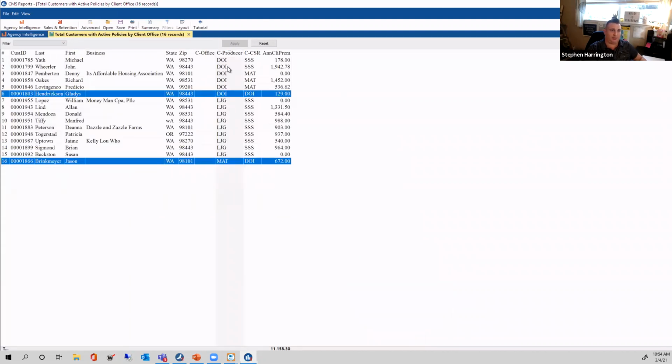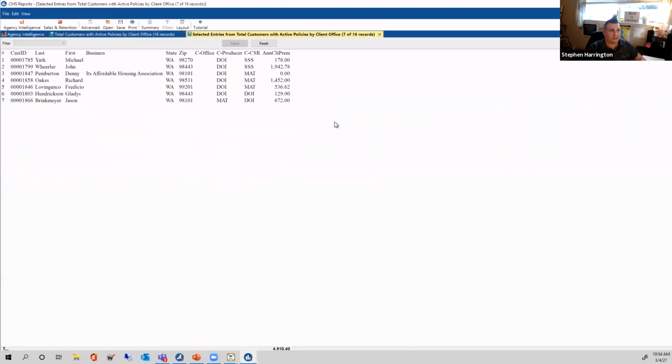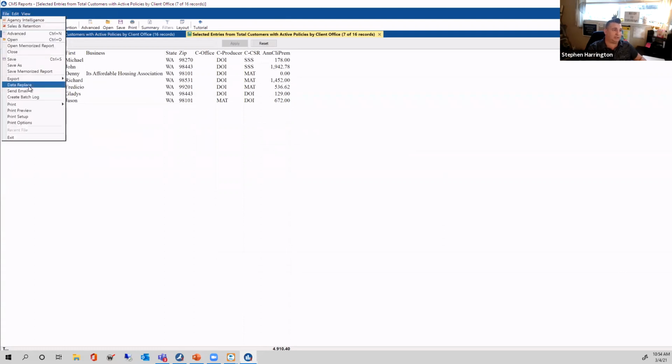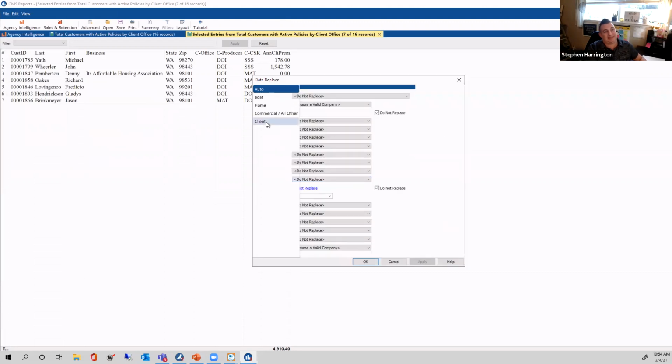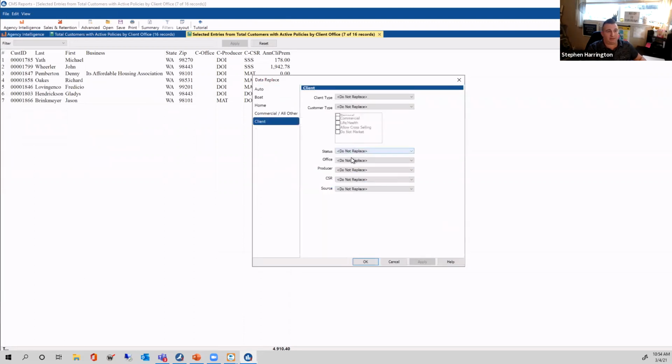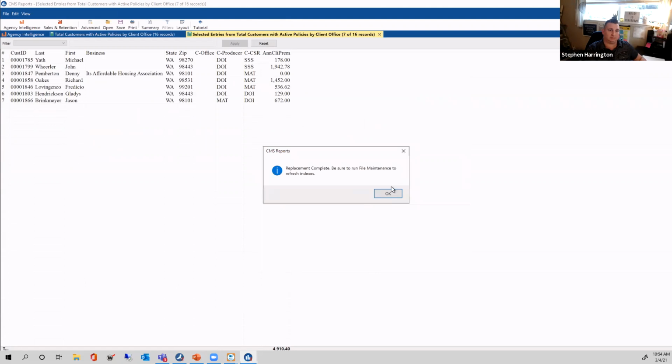So again, I can go through, select my ones that all go to Summit, new report, and you can do these individually one by one if you want to, if you're not comfortable with data replace. Or you can just go to data replace. And again, this is at the client level, so we'll click on client and we'll pick the correct office. Okay, yes, perfect.